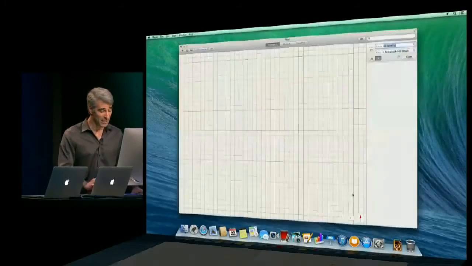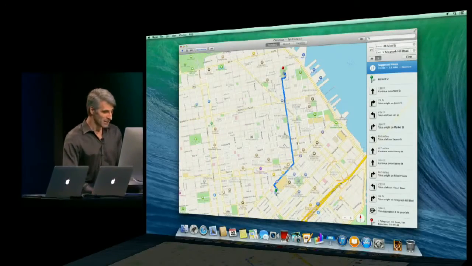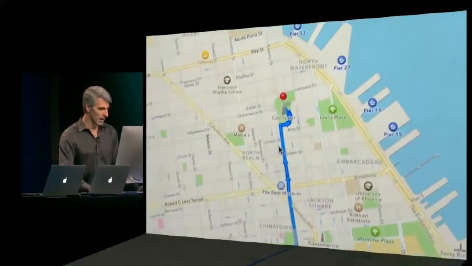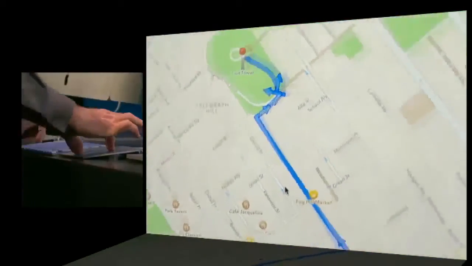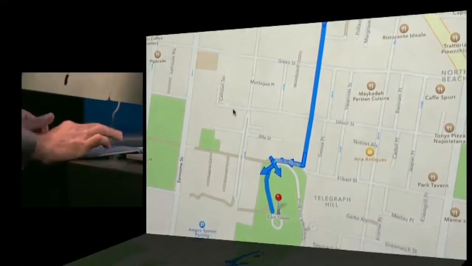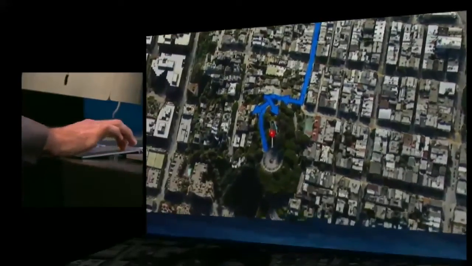Now I'm just going to click right into this map, be taken into our great Maps app. So, of course, we have multi-touch gestures. We see Coit Tower here. I can zoom. I can pan the map around like this. And we have satellite view with, of course, flyover. And it just looks gorgeous.